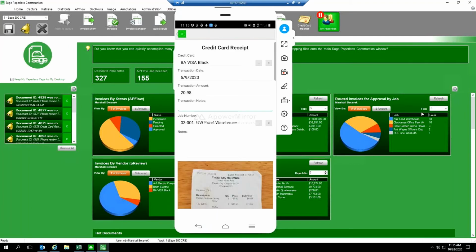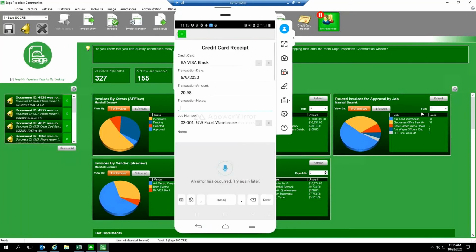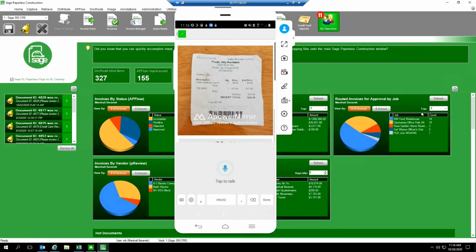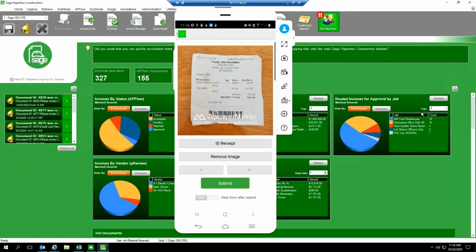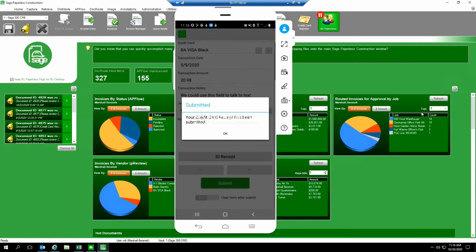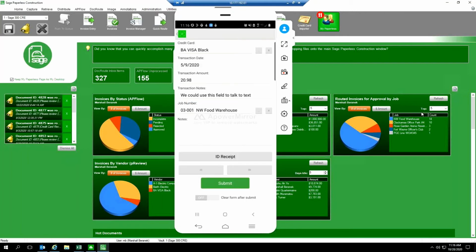We could use this field to talk to text. And that'll highlight how we could alleviate some of that data entry a step further. Now, if I go ahead and submit this image here, it's then going to be readily available within Sage Paperless Construction. Apologies for the watermark there, but it says your credit card receipt has been submitted successfully.